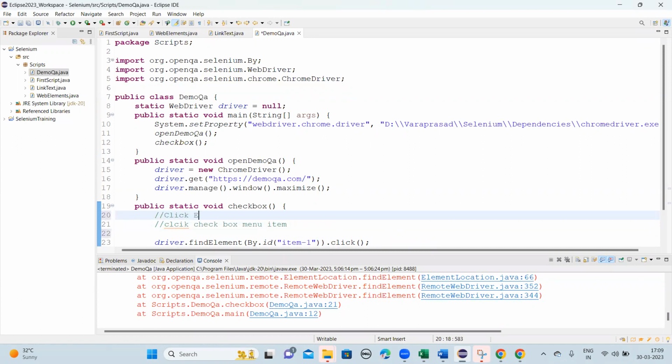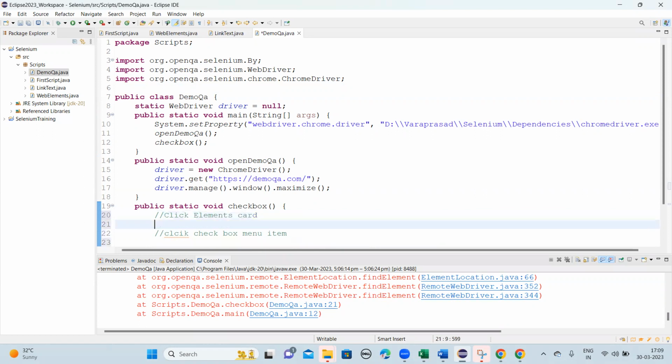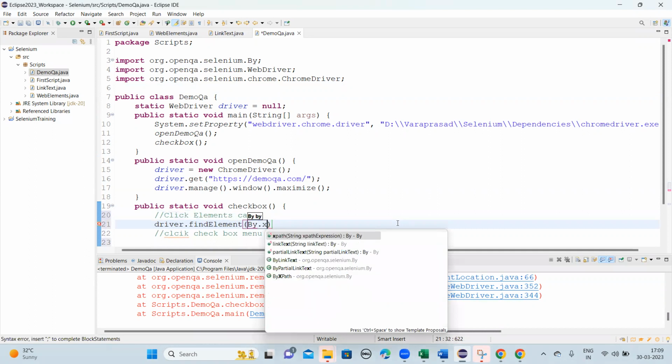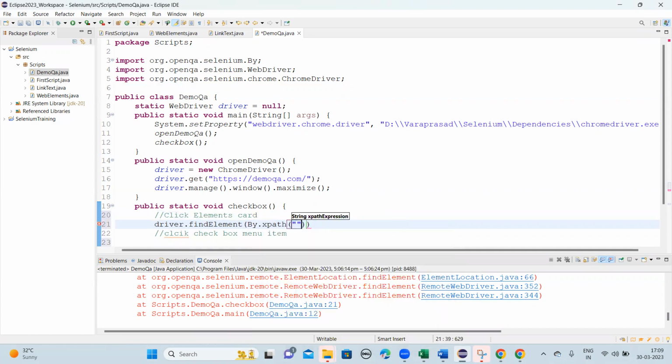Click elements card. Okay, elements card. So driver.findElement by XPath. I'm using XPath again here because I don't have any attribute there, so I want to use the text value alone to identify that text element. Okay, guys. So here again, double slash. XPath always begins with a double slash. And what is the HTML tag name? H5, and square brackets.